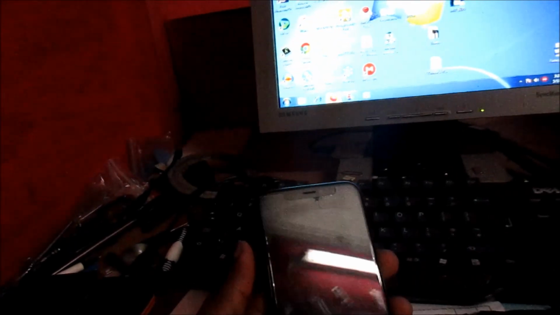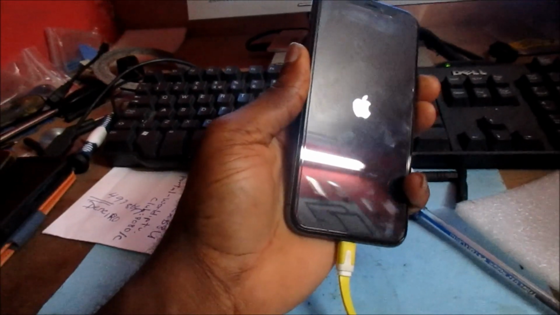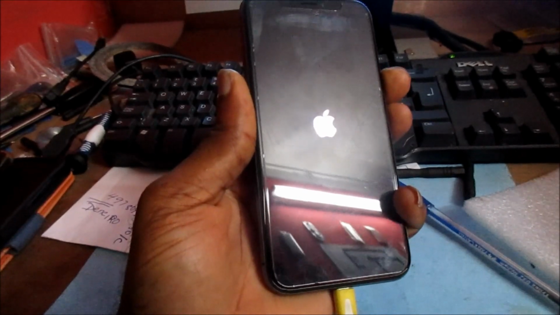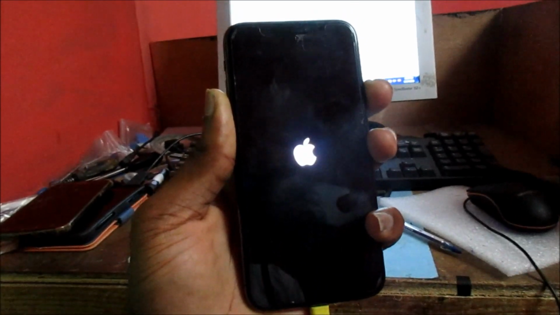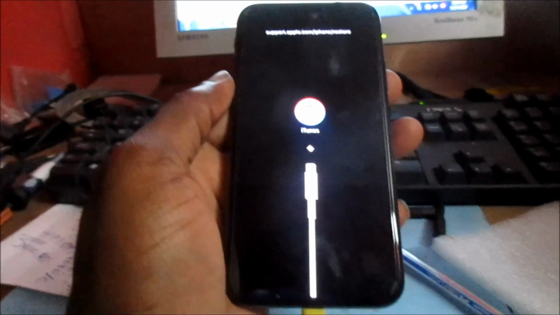So all we have to do is press the volume up, then the volume down, and hold the side button, which is the power button right there. So let's go. Plug in, volume up, volume down, then side button. Keep holding the button, you can see that iTunes is opened in the background there. So we are now in iTunes mode, and you can see that iTunes is open.